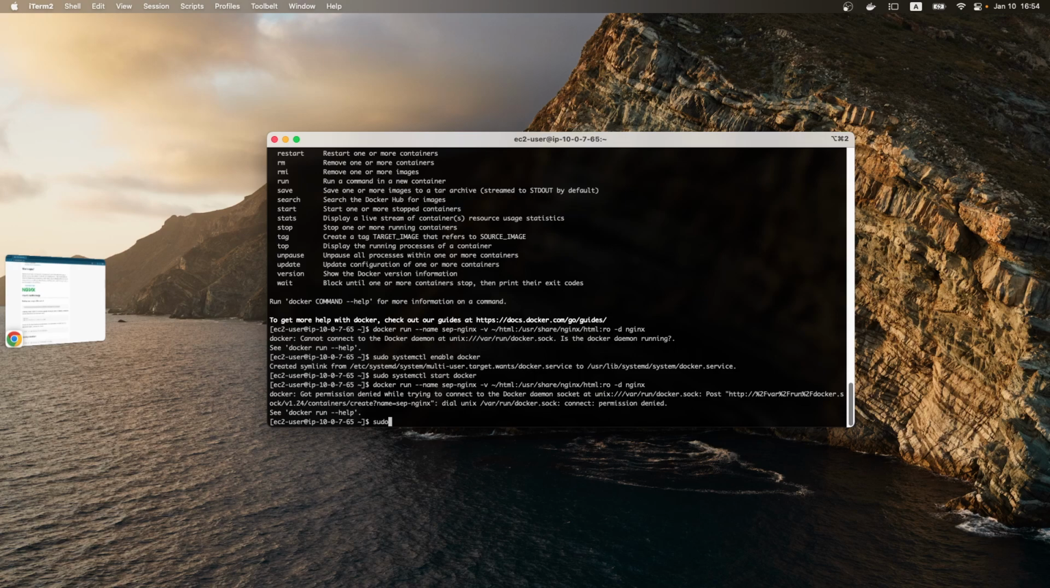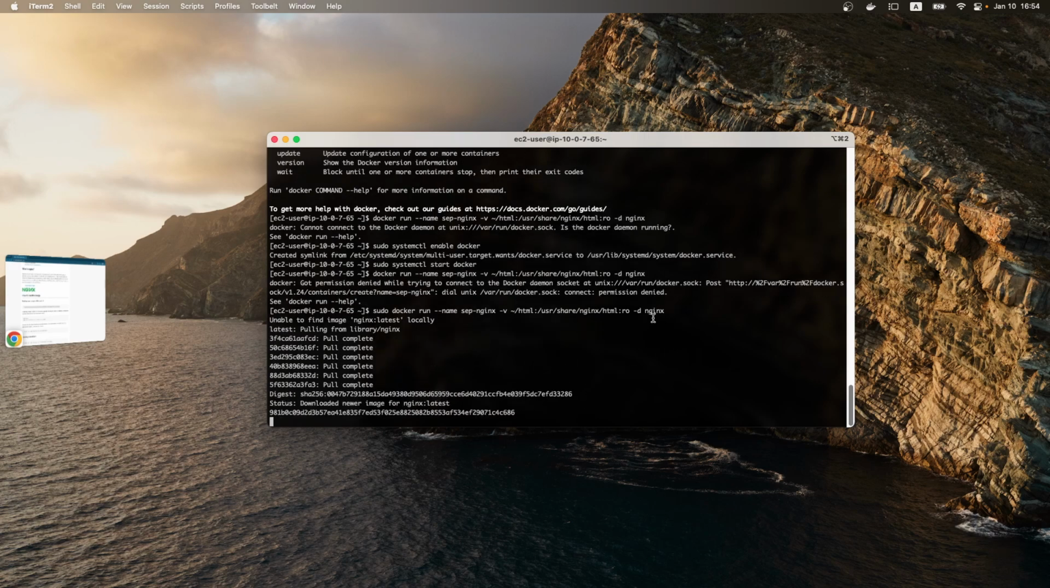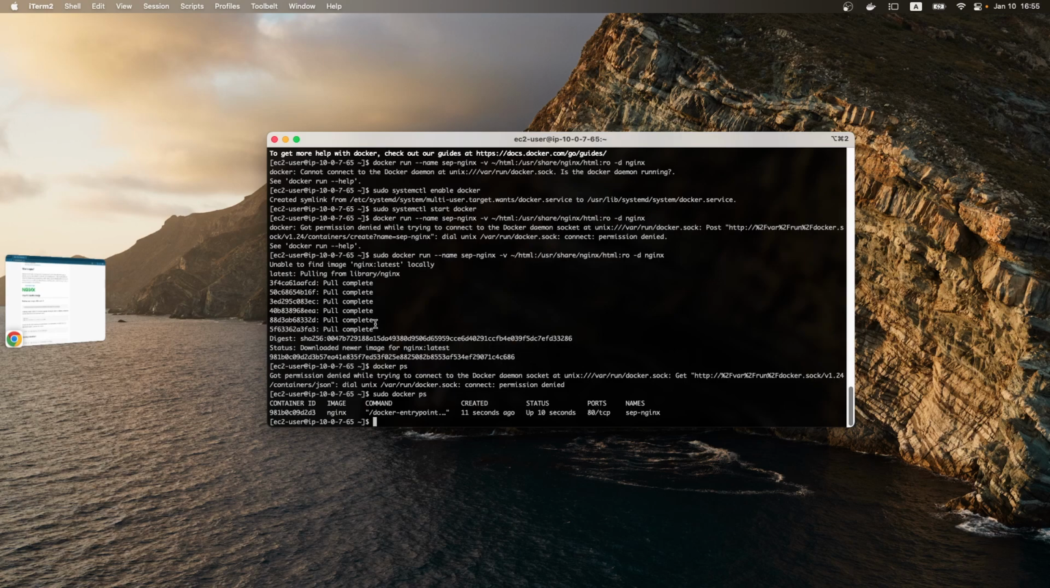So who has the permission? The sudo user has the permission. So we can either use sudo, or we can add the EC2 user into the docker user group. But for now, let's use sudo. Yeah, that's correct. We have to pull the nginx image, and then now everything is up. So we can use docker ps to check. Sudo docker ps, and then we're going to have nginx up and running.